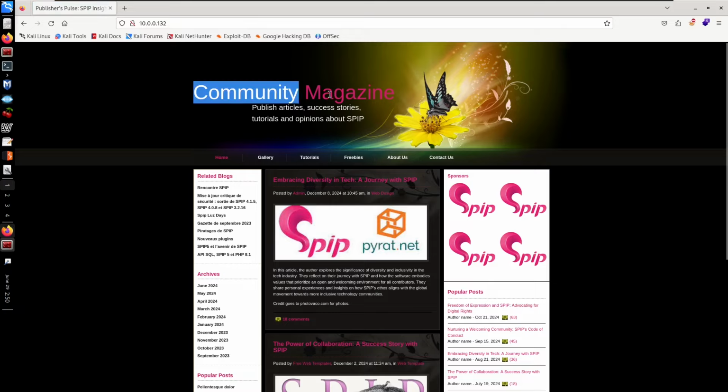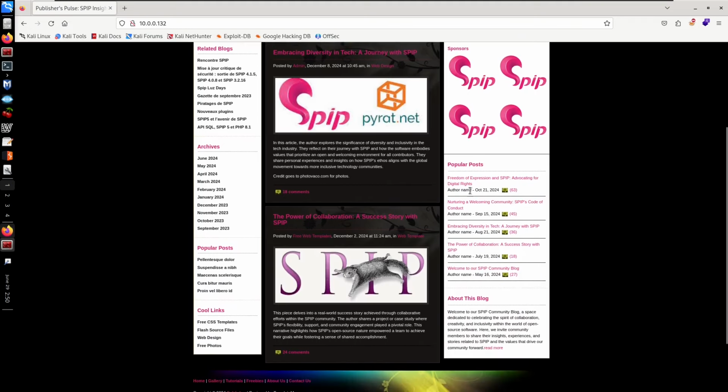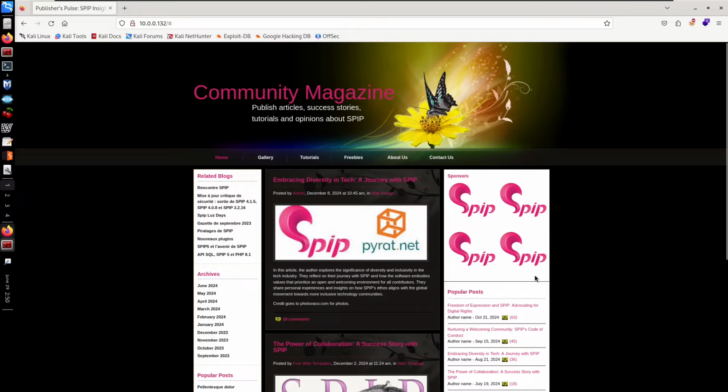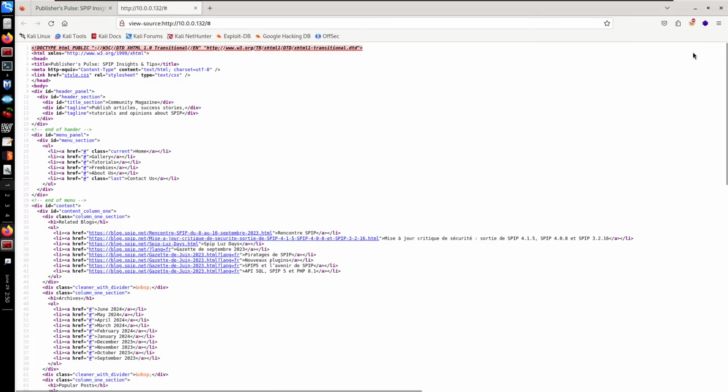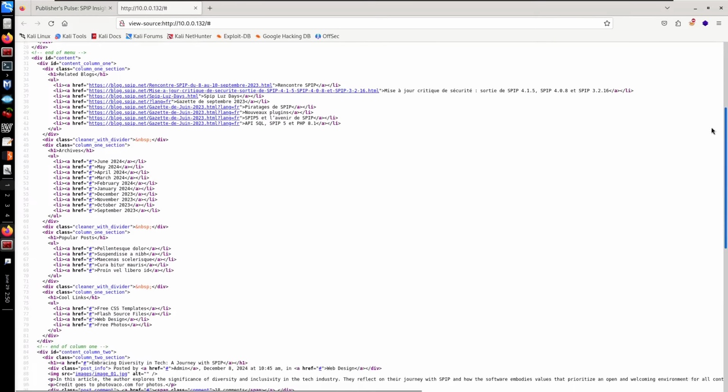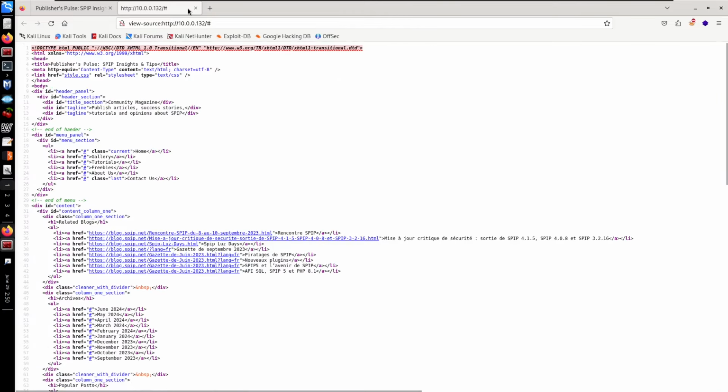Here we get a community magazine for tutorials and opinions on SPIP. We do have some authors' names here. We can click on this, and it doesn't seem like this leads to any articles, right? Just trying to click on some of these articles to find some usernames, doing some proper enumeration. So I'm going to view the source code, and it doesn't seem like we have anything on here.